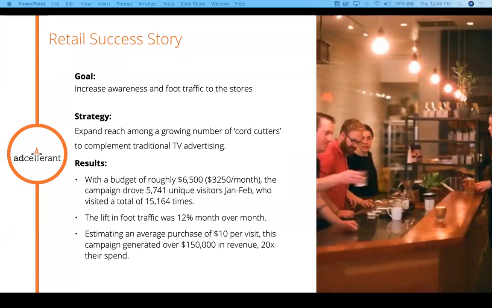Thanks, Jonathan. Retail is also a great category. As I said, it's growing. We worked with a retailer. They had a budget of about $6,500, or $3,250 per month. And this play was a video and device ID play, utilizing the device ID technology to see how many folks came into their locations. They were able to derive a 20x return on their spend, knowing how many people, what the cost is per visit, and how many unique visitors went into their locations earlier this year.